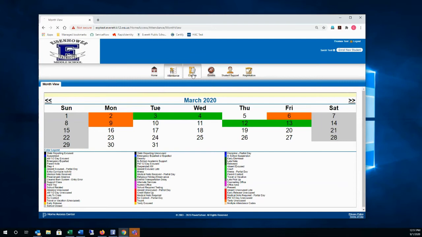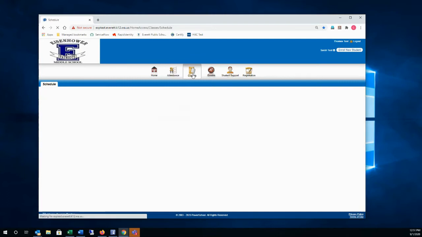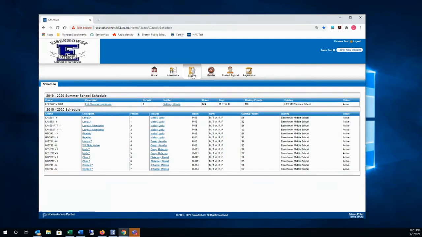Moving to the class tab. For secondary students, this is going to show their schedule for the year. Elementary will not have their schedule here. They'll view that on the main registration page under homeroom.